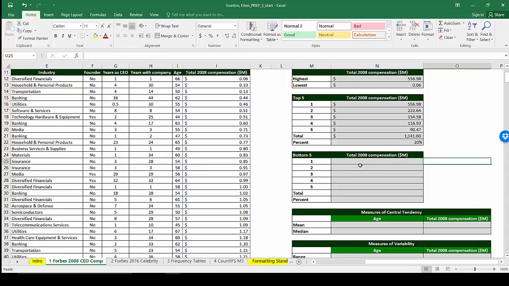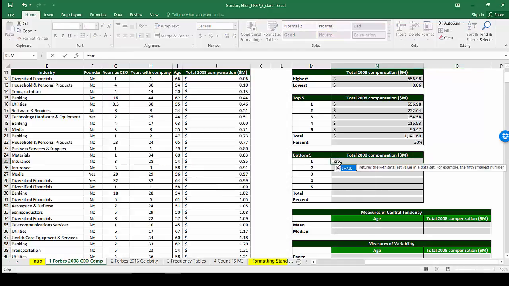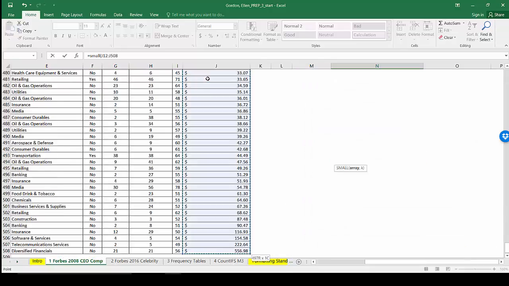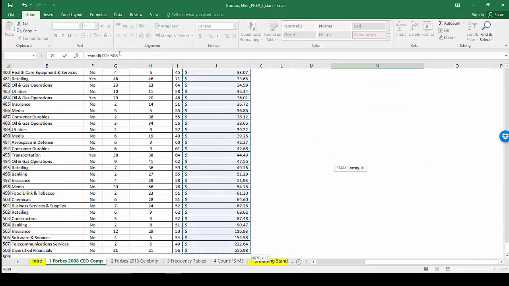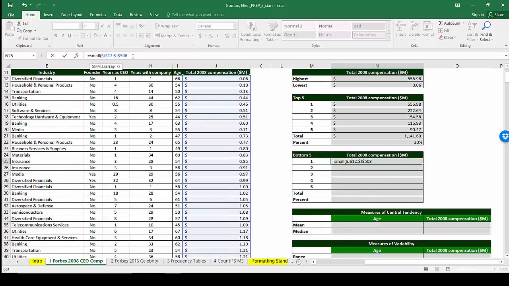You can see that the next table asks us to do a similar thing, but now it's the bottom 5. So it's the 5 lowest paid CEOs in this list. In order to do that, we are going to utilize the small function in Excel. First, we're going to highlight the data. And again, we're going to want to use absolute referencing. And then we're going to put in 1. So Excel is going to look for the lowest value in this data array.